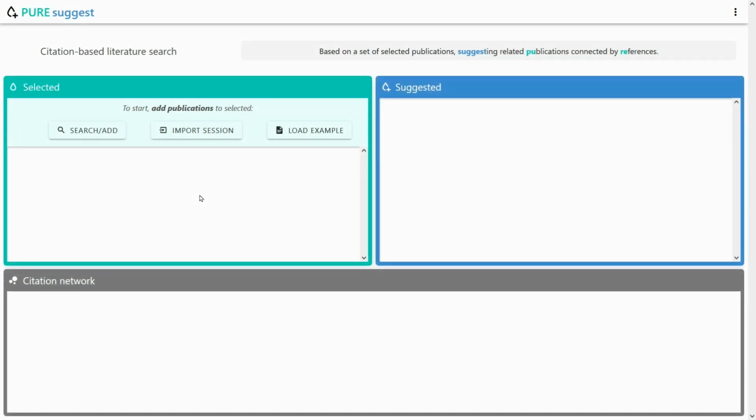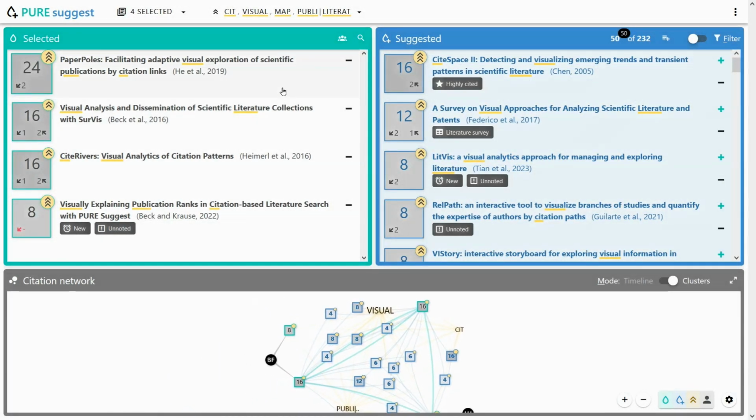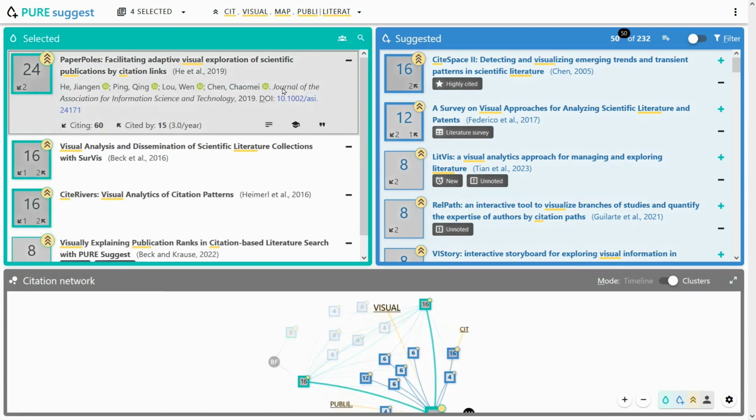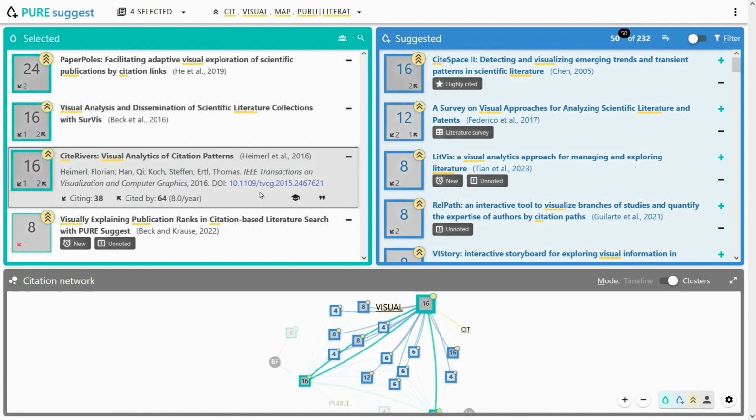The interface consists of 3 parts, colored differently. Let's load an example to explore how the system works. The built-in example is about finding publications about citation visualization, and some seed publications are already selected on the left. We can go through them and see details.